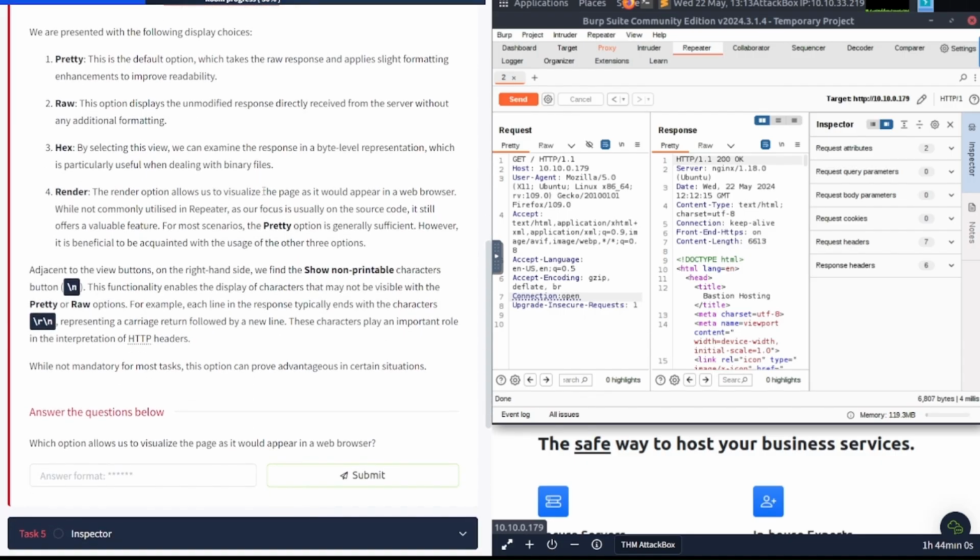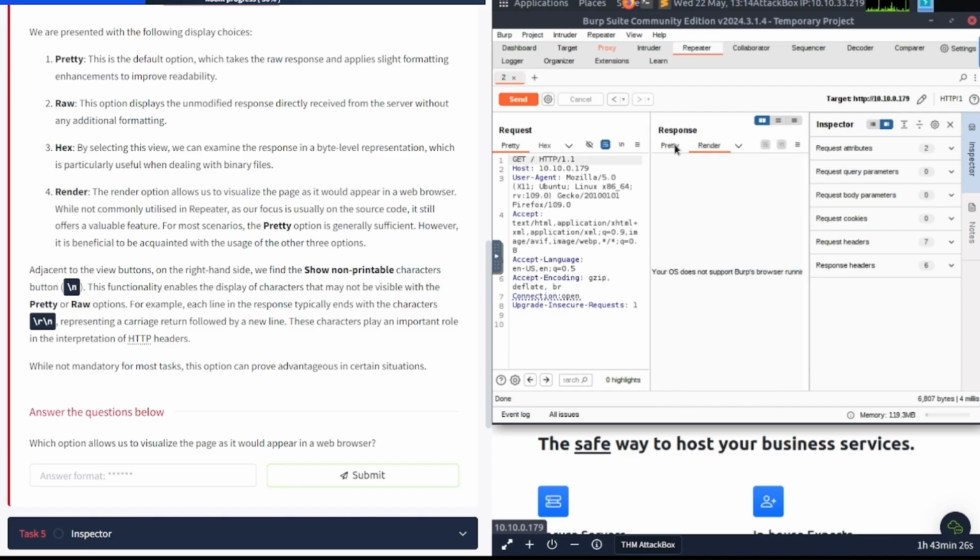Hex, by selecting this view, we can examine the response in a byte level representation, which is particularly useful when dealing with binary files. Render, the render option allows us to visualize the page as it would appear in a web browser. While not commonly utilized in Repeater, as our focus is usually on the source code, it still offers a valuable feature. For most scenarios, the pretty option is generally sufficient. However, it is beneficial to be acquainted with the usage of the other 3 options. So be sure to play around with it and see how you want things to look in here. I mean, I usually just keep mine on the pretty option.